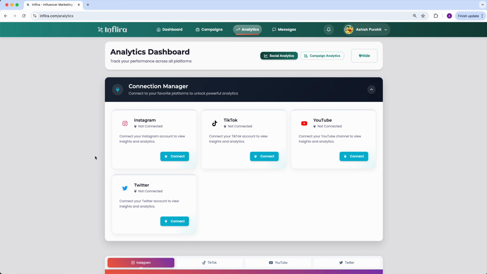So that's all we had for now. This concludes the demonstration of Inflira's Instagram Graph API integration. We use the requested permissions solely for providing analytics and insights to help influencers understand their audience and performance.